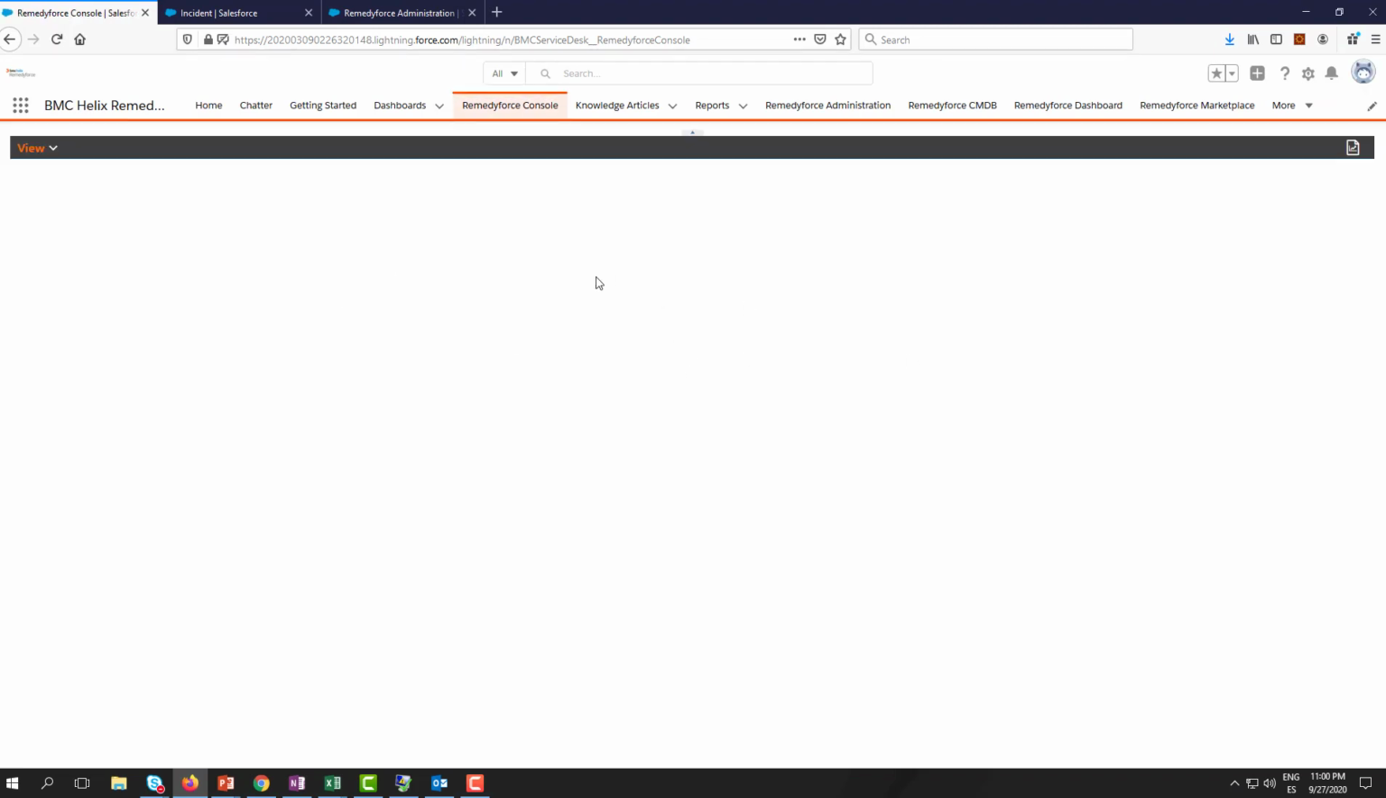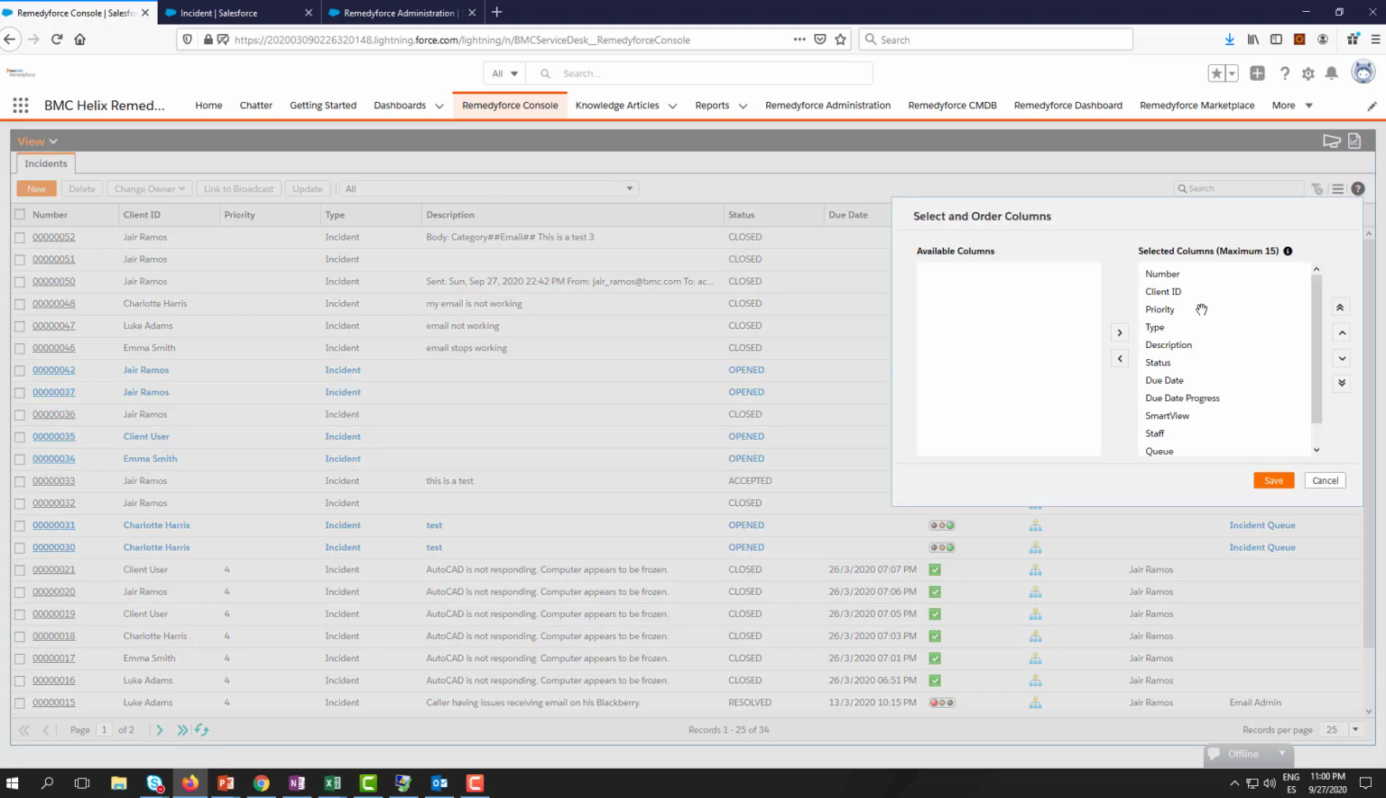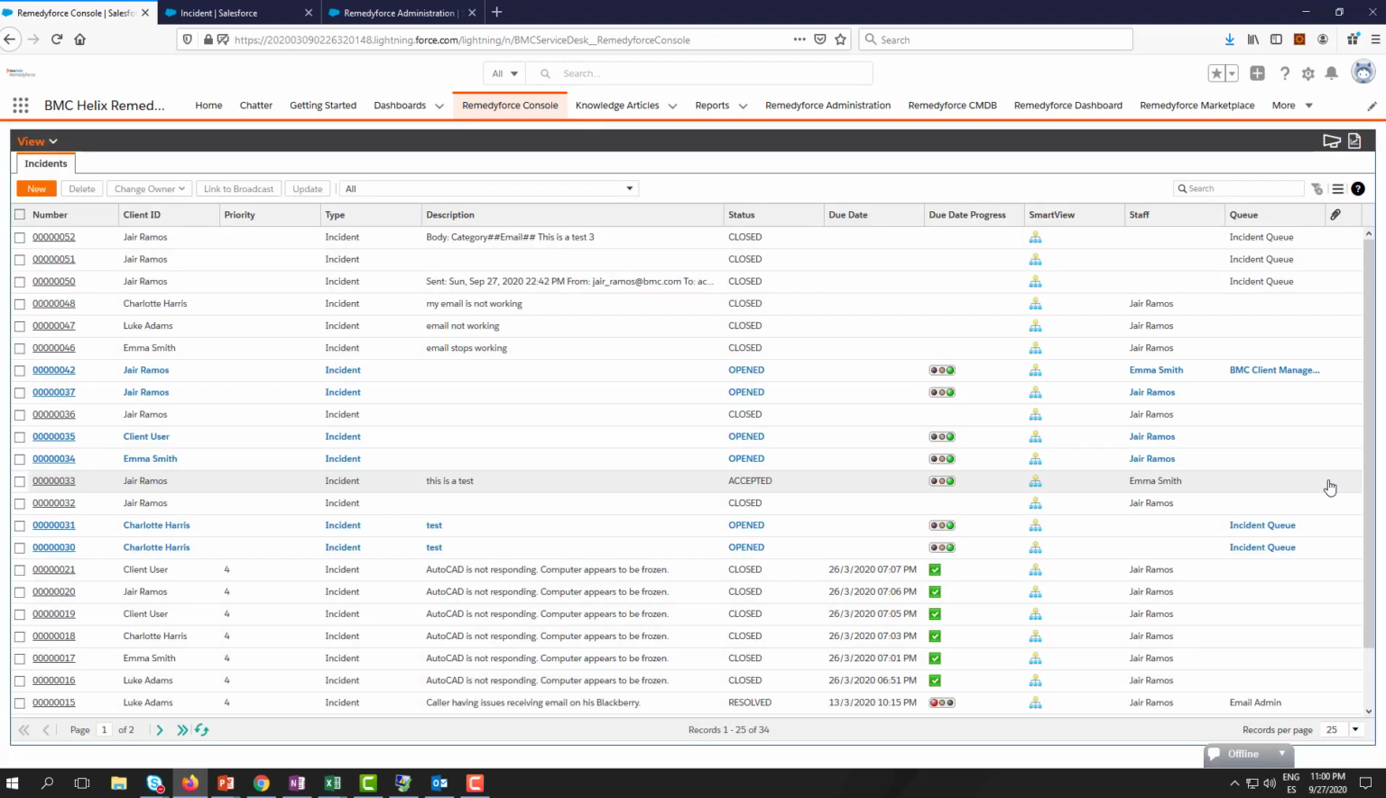Let's refresh the page, and let's make sure that we are not able to see that field anymore. And as you can see here, the field is not on the list anymore. And let's click cancel.